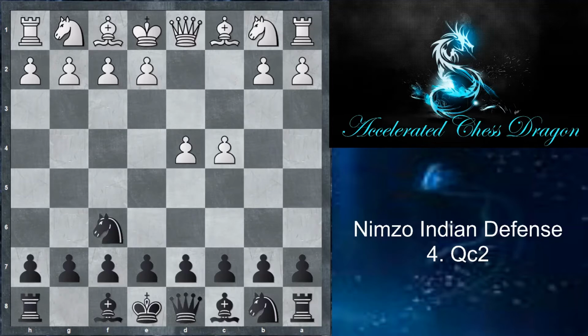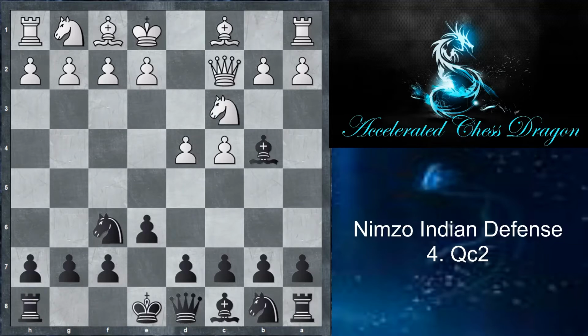d4, Nf6, c4, e6, Nc3, and now Bb4. You just go Qc2 now. And after Qc2, the move Nc6 is played, attacking the d4 pawn, and this is actually considered the Zurich Variation of the Classical.